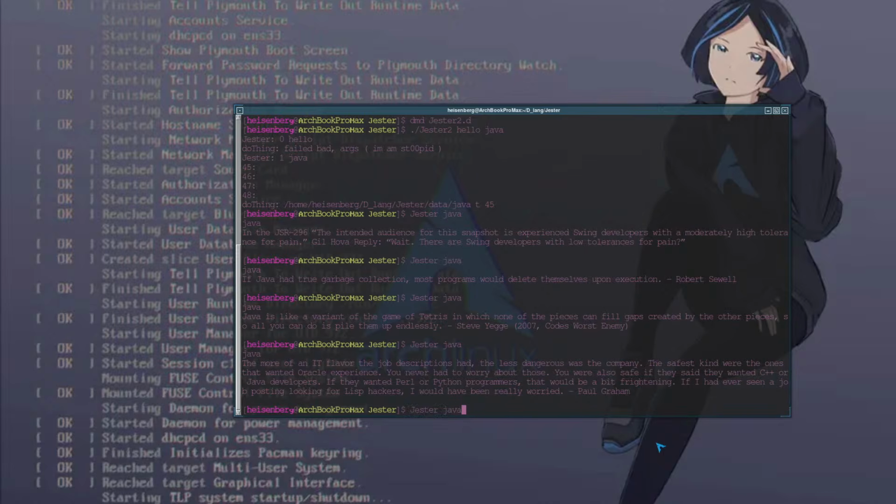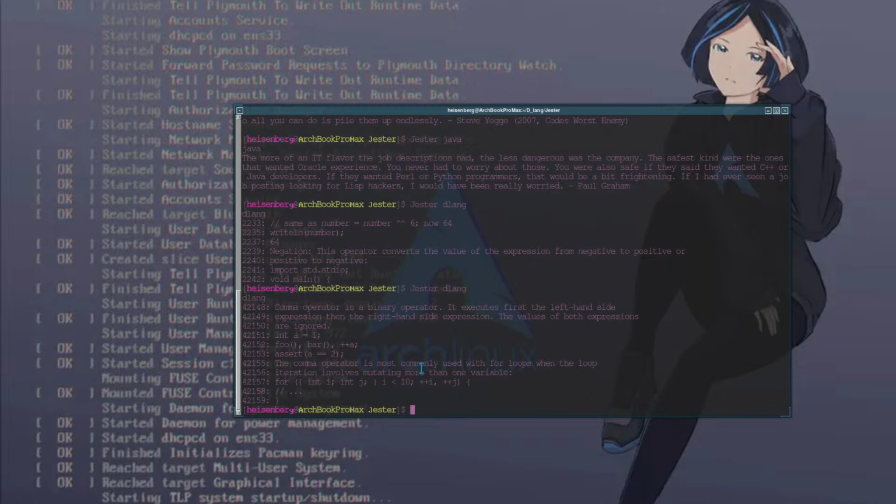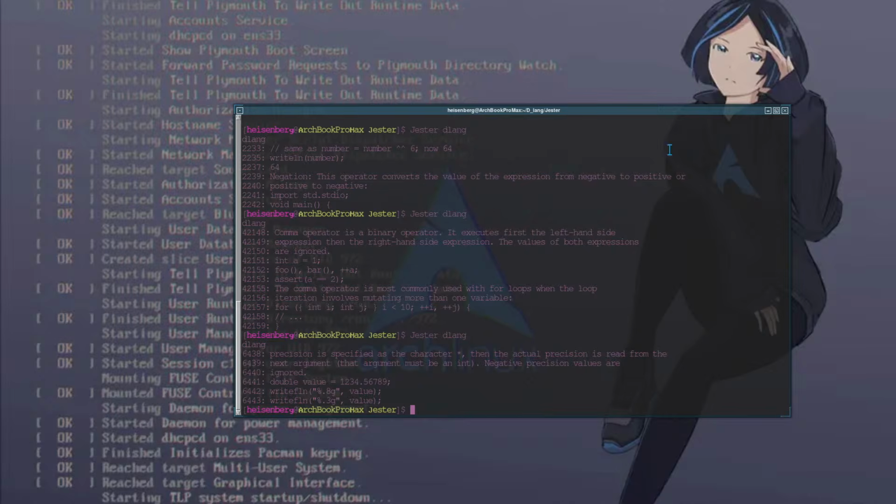But anyway, Jester can also do other stuff. If I say Jester DLang, he'll just read me lines from the DLang book, so that way I don't have to read them myself. It's awesome. Now instead of reading documentation, I can just get a randomly selected portion of it. Precision is specified as the float character, and then the actual precision is read from the next argument. And it goes on for a bunch of lines.